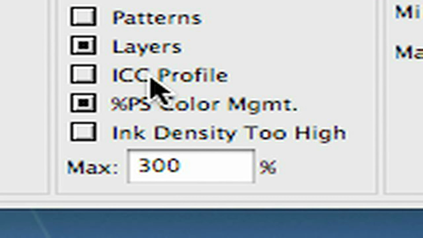To set a rule to either give you a warning or an error, you simply click on it. One click will give you a small dot. FlightCheck will give you a warning if in this case an ICC profile is found. A second click will show a bigger dot, giving you an error if the item is found. A third click will turn the rule off.